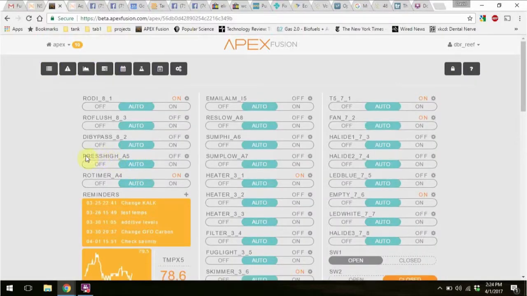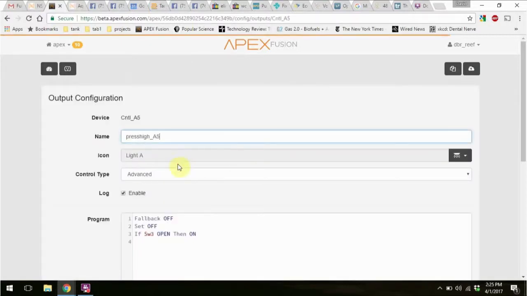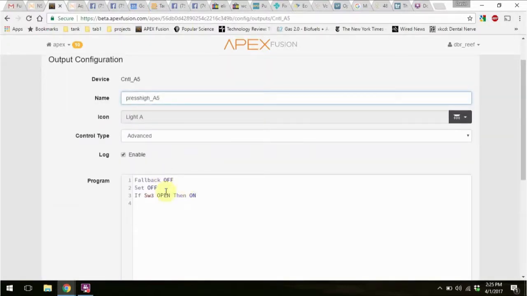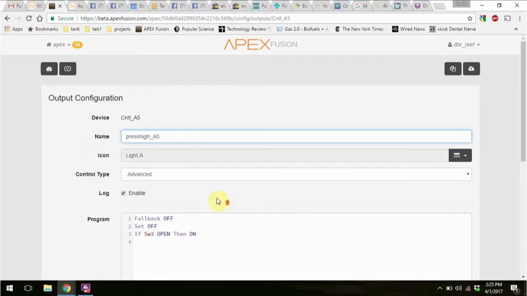Now we need to program our second virtual outlet. This one is controlled by that pressure switch that I installed. You could also have this controlled by a float switch or any other switch that you desire. This one will be set to off, and then if the switch is triggered, it will turn on.